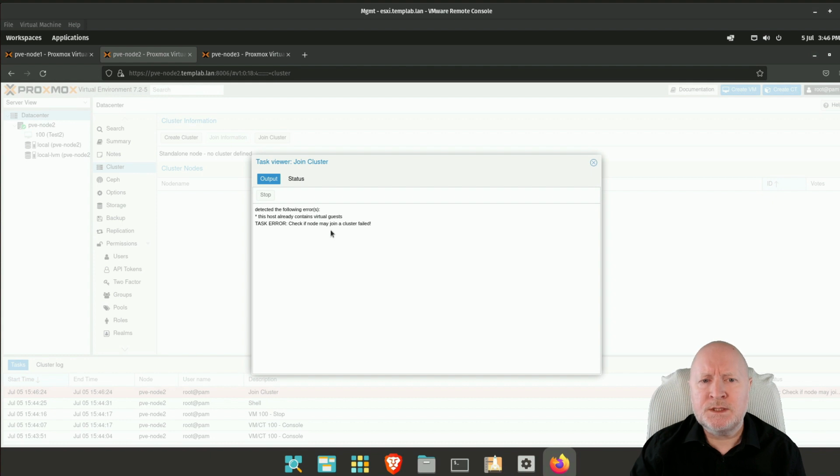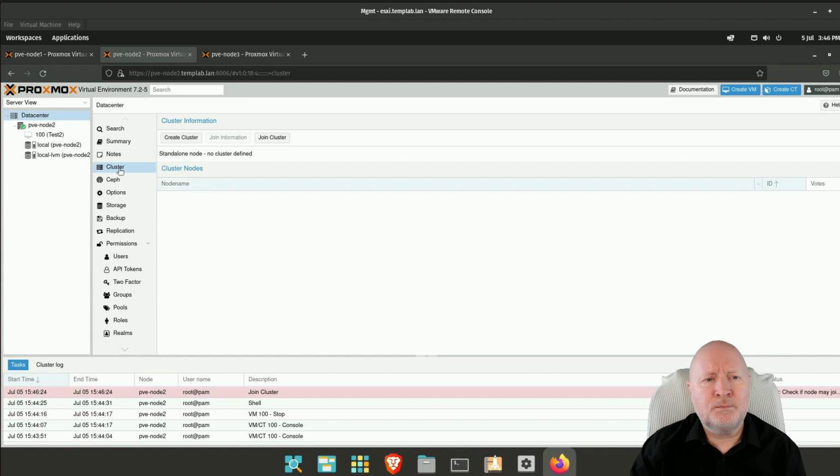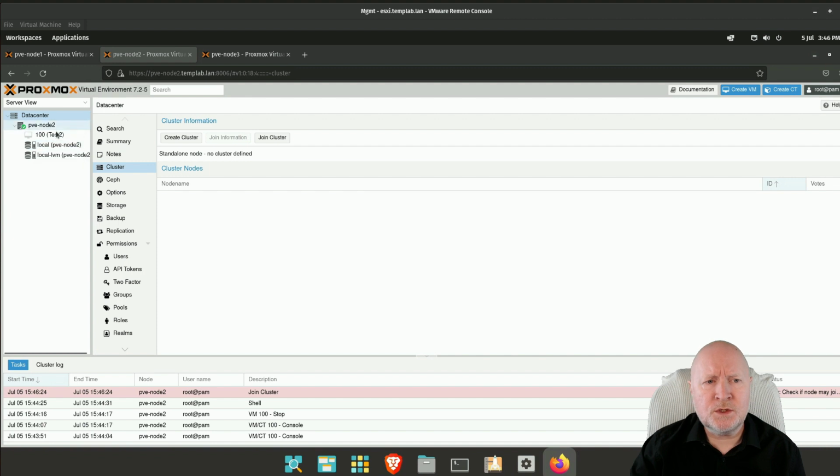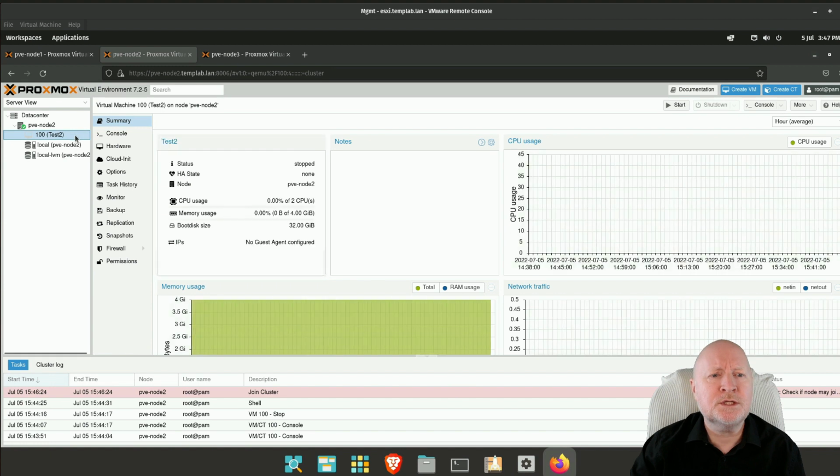it's thrown an error. It's saying this host already contains virtual guests. When I set these up, node 1 has a virtual machine on it already, and it's connected to a NAS. Node 2 has also got a virtual machine, but we've got problems because this virtual machine belongs to this specific node, and this node's literally been converted from a standalone node into an actual clustered node. So the problem is that you can't have virtual machines, even though it's turned off here. It's not in use, it just won't let me join the cluster.